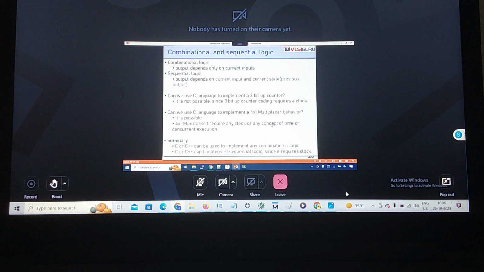Before we go to that, let's try to understand the difference between combinational logic and sequential logic. Combinational logic output depends only on current inputs. Sequential logic output depends on current inputs and the current state. One of the primary differences you will see in sequential logic is that a clock will be there. Here, clock won't be required. In combinational logic, if I draw an AND gate, do you generally give clock as an input? No, right? Whereas if you take any sequential logic, clock is compulsory.